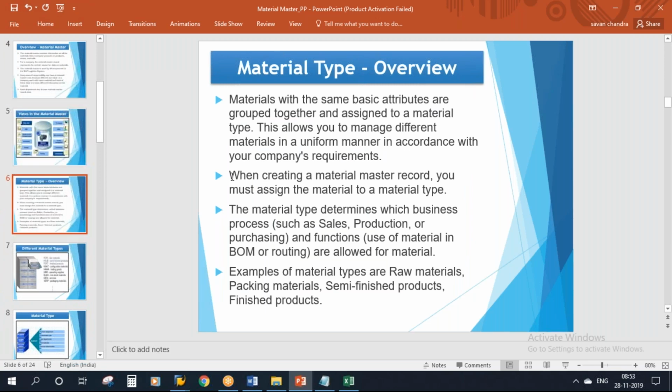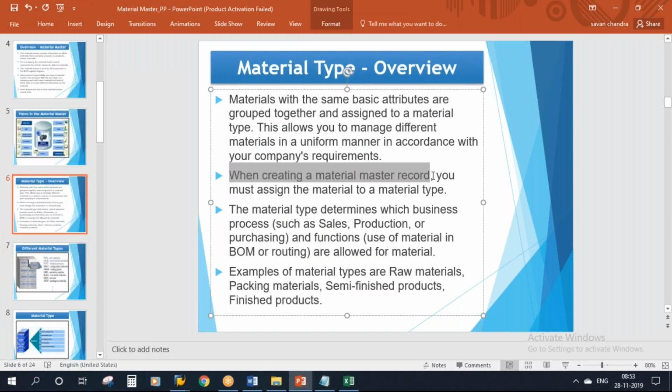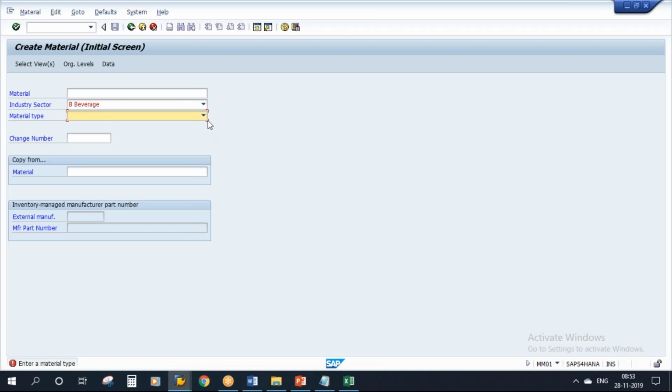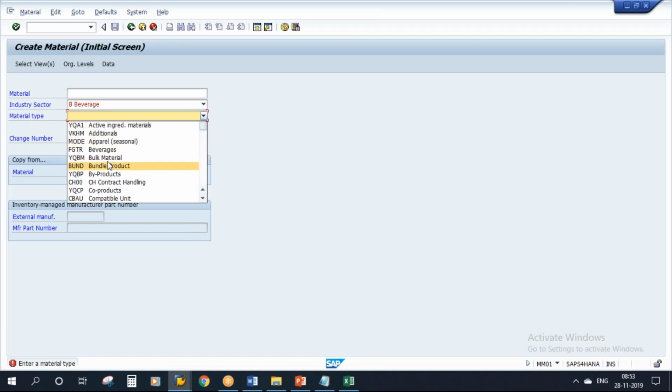When creating a material master record, you must assign the material to the material type. Otherwise, you cannot create it. Okay, so that's the meaning of it. Now, let's select a material type. You see, these are all material types available in the system and their codes. So I'll create a finished product.